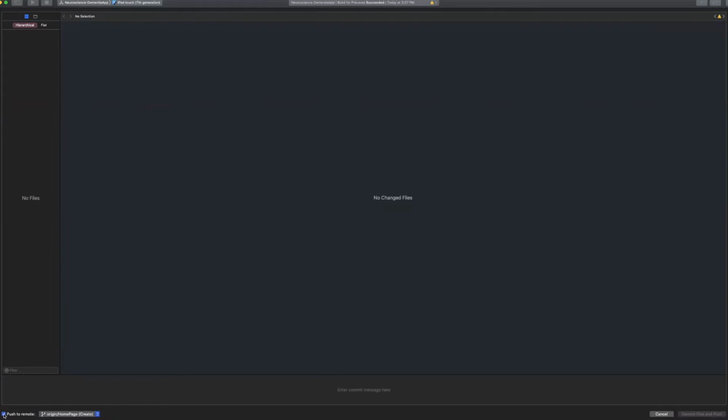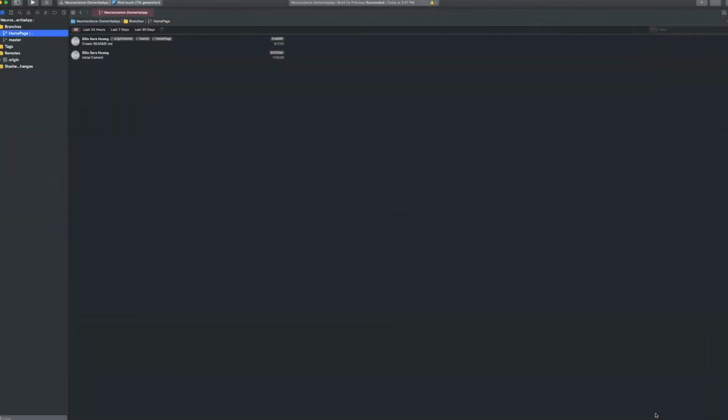When you push to GitHub, you have to click the option that says push to remote. Otherwise, you would only be committing the files. But if you do push to remote, you'll see that it says commit files and push. And if you were to create a new branch, you would see homepage create next to it. That shows you that you did it correctly. You created a new branch, and then you would push your files into that new branch called homepage, for this instance. Do you have any questions so far?